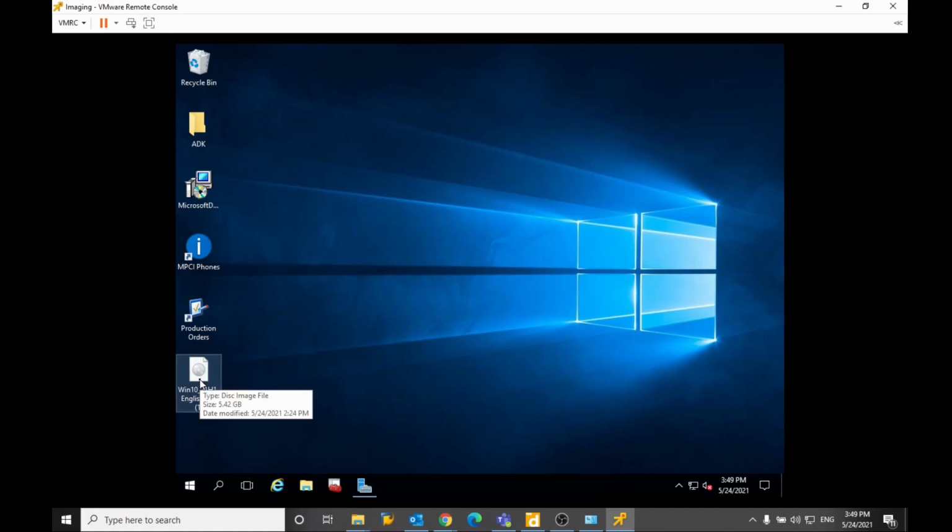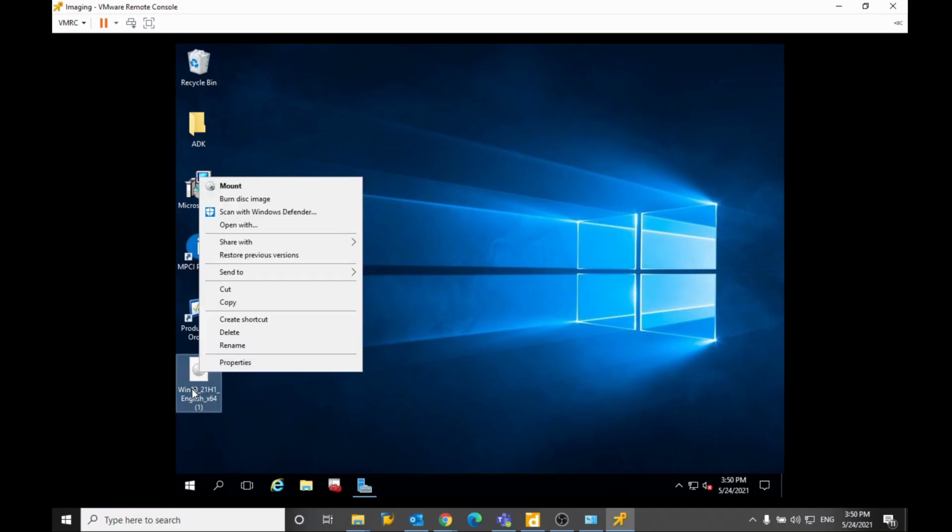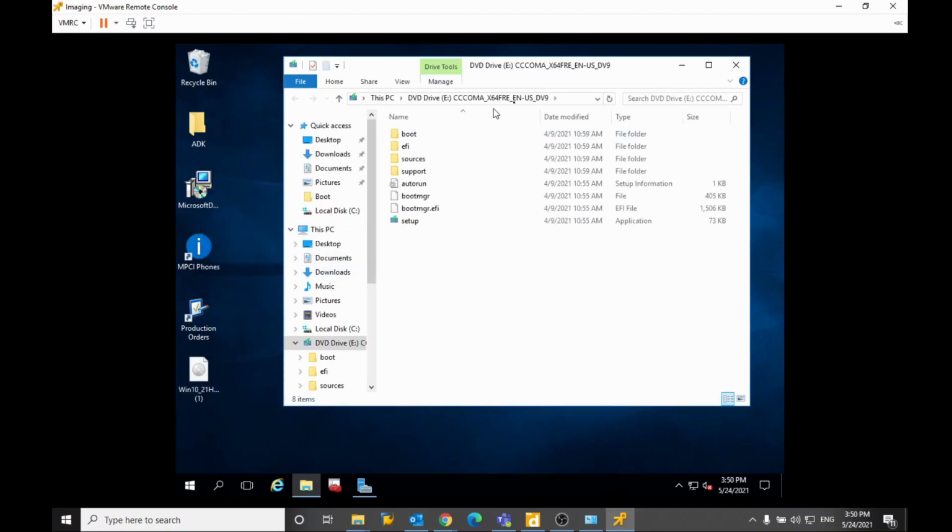So I've already downloaded the ISO file. I will put a link in the description on how I retrieved this specific file from Microsoft. You have to do some tricky things, at least here in 2021. Microsoft has made it very hard to get. You just basically have to use a couple of little tricks on their website to get it. But what I'm going to do is right-click the ISO file and click Mount. There we go. We've mounted the ISO file.